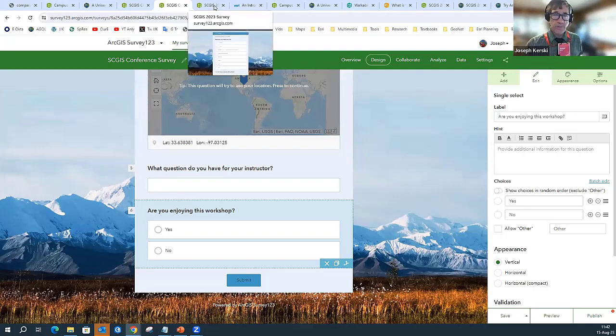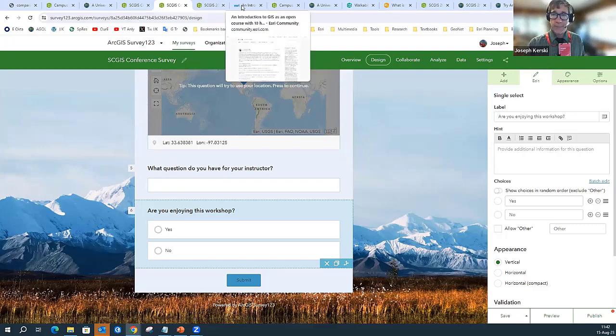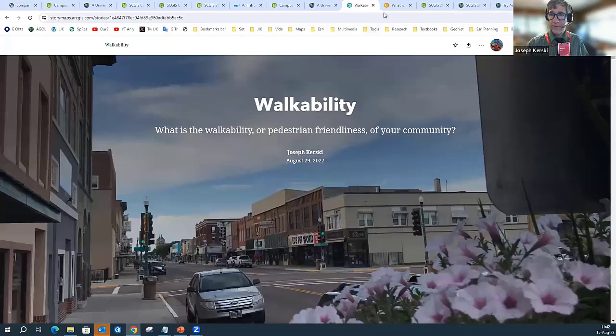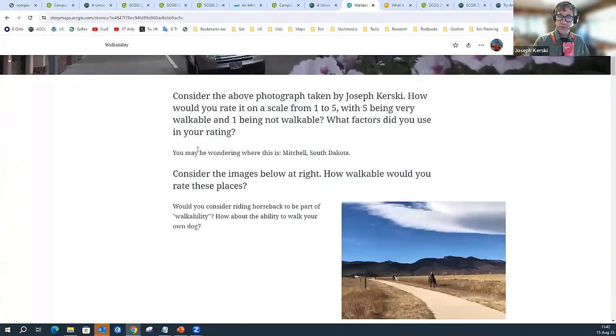Let's do this, folks. You were starting to build the walkability story map. Okay, let's take a look at what I did with that after I was done. So this walkability story map is, as all story maps are, a multimedia web mapping application. What is the walkability or pedestrian friendliness of your community? So in this particular case, this shows you hopefully the advantage of actually folding in your survey, your dashboard, and additional text and multimedia into a story map, which is one kind of web mapping application that you can create.